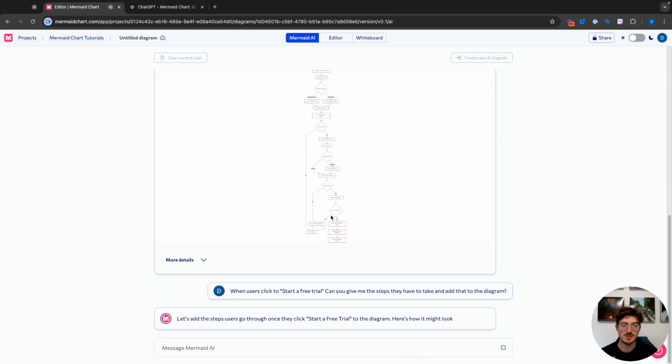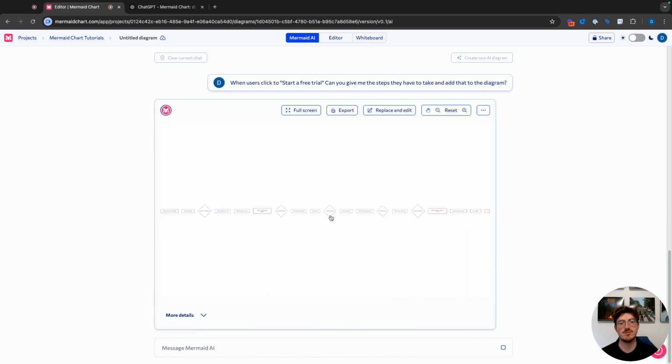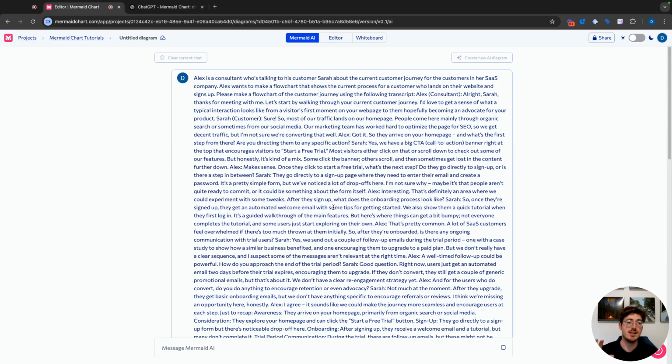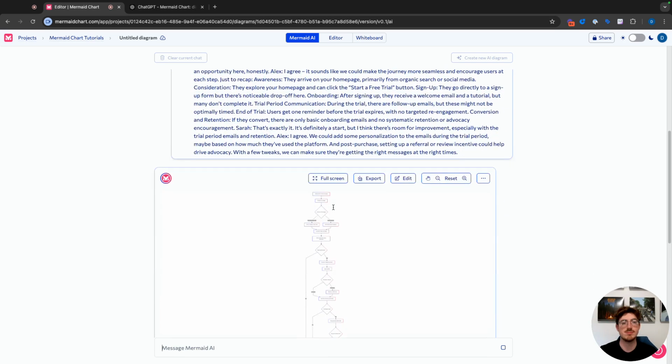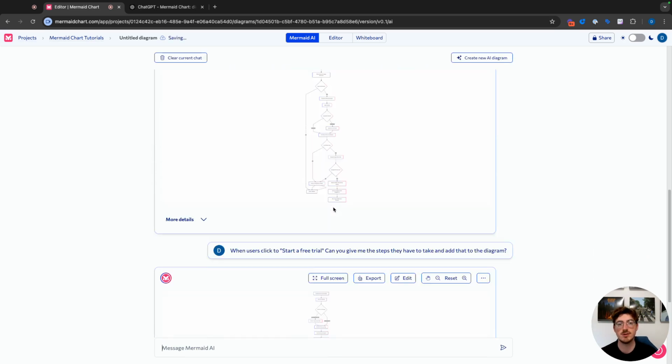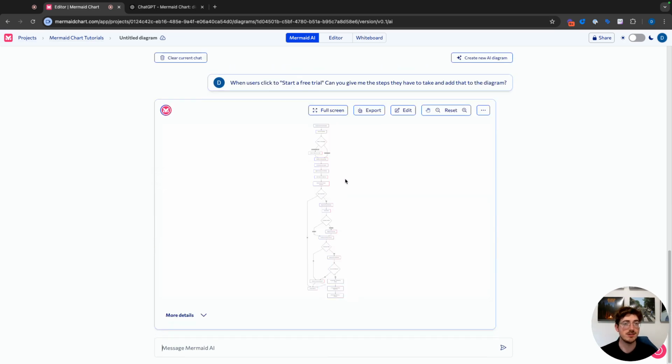So Mermaid AI, since we gave it that context of the transcript in the past, we can point to all of this information. We can point to the specific parts of the diagram, and we can ask it to expand on it. We can ask it to do different styling. We can ask it to change shapes. We can ask it to do pretty much whatever we would like to do on the editing front.